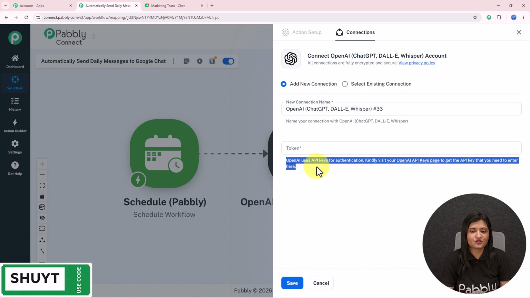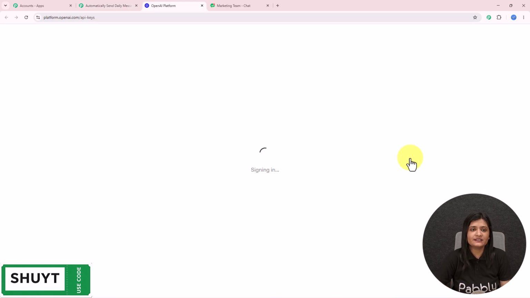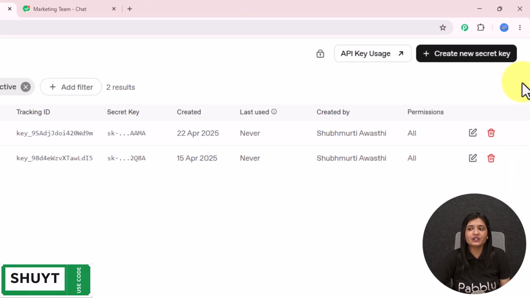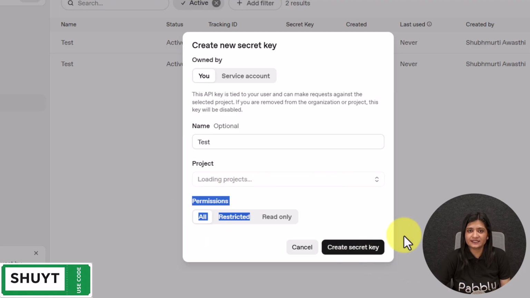And now to make the connection, you have to enter the token. In the help desk, a hyperlink is given. If I click on this, I will be redirected towards the OpenAI API keys page. To create a new token, you simply have to click on this create new secret key. First, you have to provide the key name. So let's say the key is test. The project will be default project. The permissions will be all. And then you simply have to click on this create secret key.